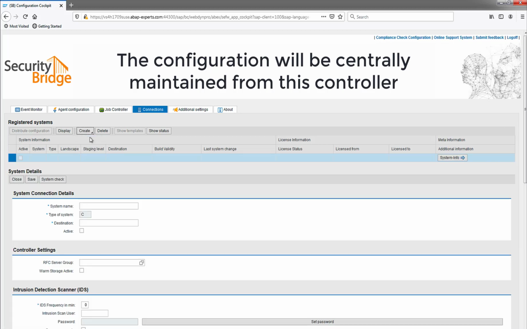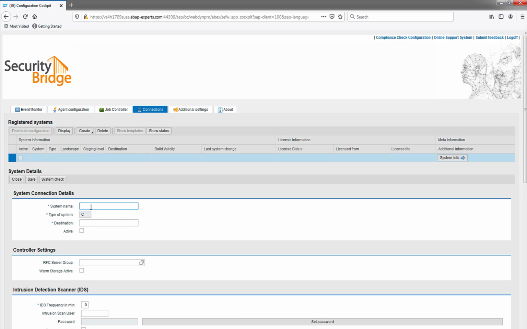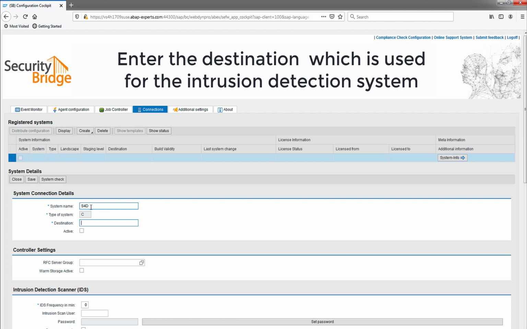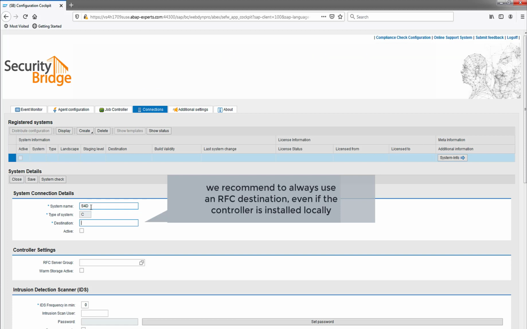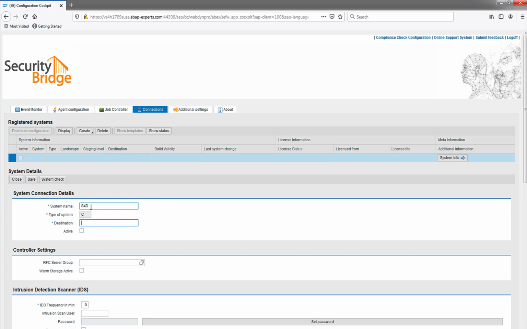When I click controller, I would have to nominate the system ID. Now the system that we're currently installing on is the S4D box. It's a HANA box. The destination, now the destination, this is the RFC destination that is going to be used by the intrusion detection system in order to continuously monitor the system. Even though we do run locally, we do recommend to always work with an RFC destination, which is also ideal for load balancing purposes, because you do want to have your IDS always on 24/7. I've already created a destination up front, which is called SB at S4D. I have to watch out with the capitals because it is case sensitive.